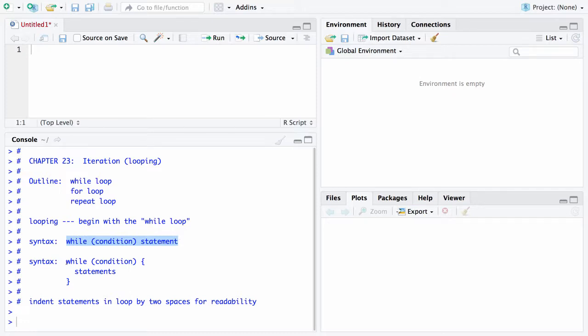The more common version here is when you have several statements that need to be done. You have while, the condition in parentheses, then an opening curly brace, and then, indented two spaces for readability, all of the statements that you have to execute while that condition is true, and then end with a curly brace. As with the if statement, it is common practice to indent by a consistent number of spaces. I'll be using 2 spaces for readability.